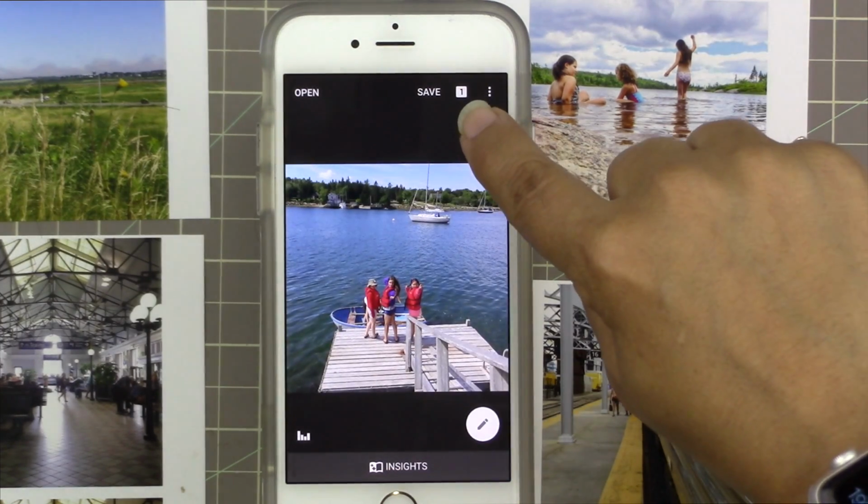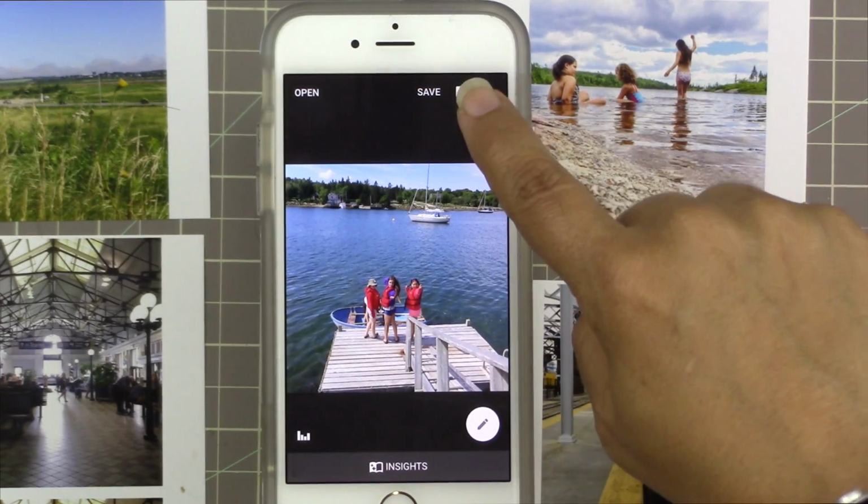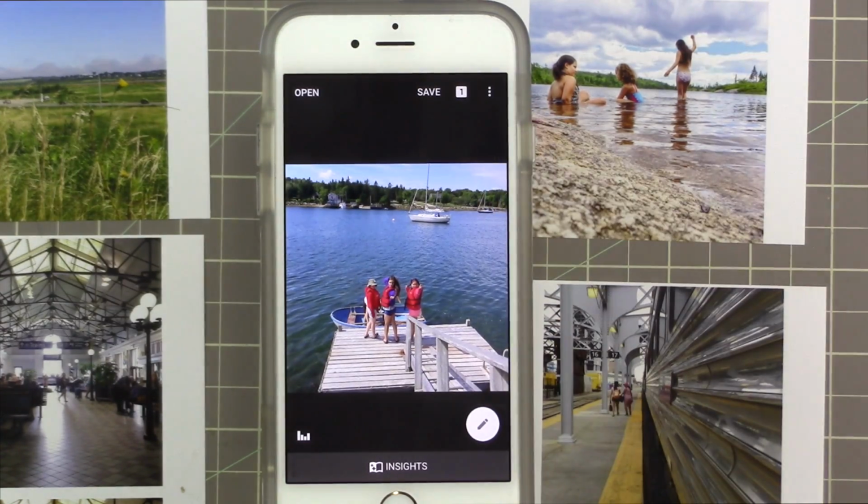And now you see that I have a number 1 right here. That means I have 1 layer on in my stack. And my photo has changed accordingly.